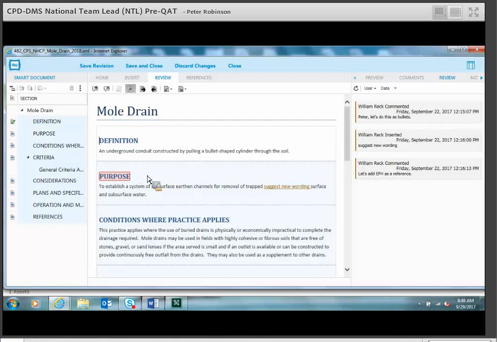So let's look at the first comment, and I'm going to run through this very quickly because, in fact, I'm sure most of you really aren't interested in our thought process for updating the mold drain practice standard. But that first comment says, let's do this as bullets.